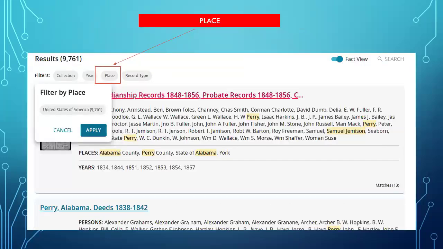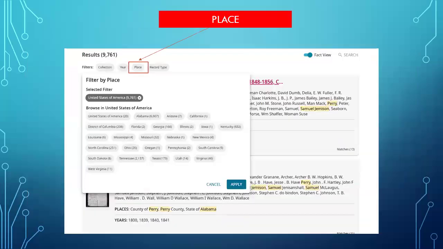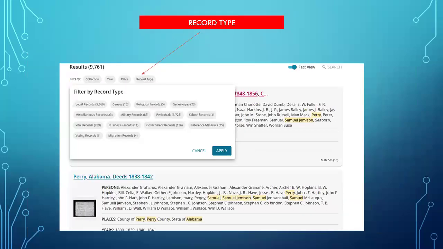Or you can also filter it by place. If you know the place that you're searching for, you can do it that way. If it's 20,000 records and you know you just want to be searching in Lawrence County, Georgia, you can filter it that way. Once you hit filter by place, it'll give you the different localities and tell you how many records there are, and you can further filter it once you click on the specific place.